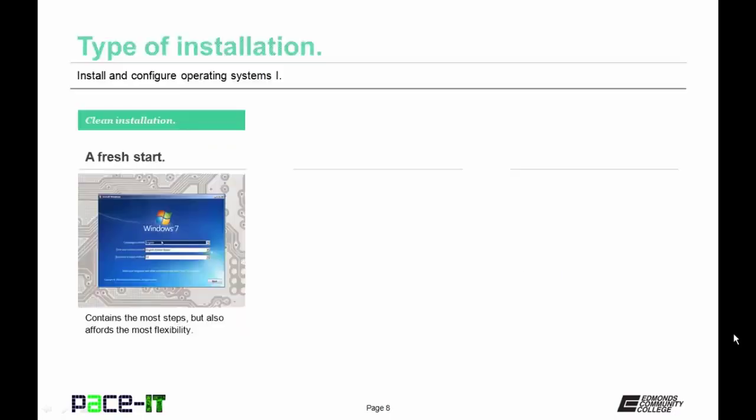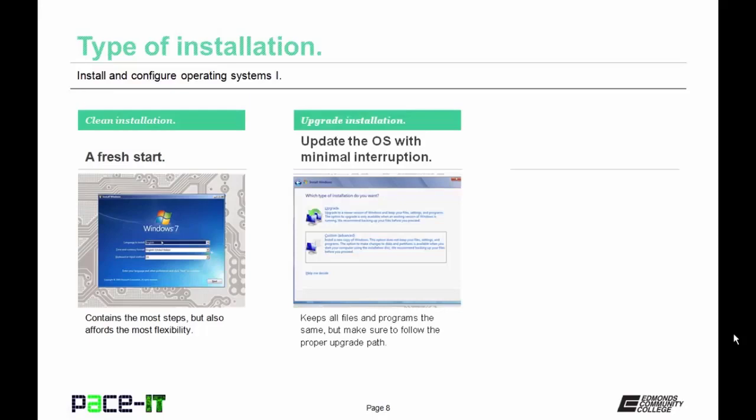So first off, there's the clean installation. This is taking a machine that doesn't have an operating system, or does have one, and putting a brand new one on it. This is a fresh start. It contains the most steps, but it also affords you the most flexibility. Then there is the upgrade installation.